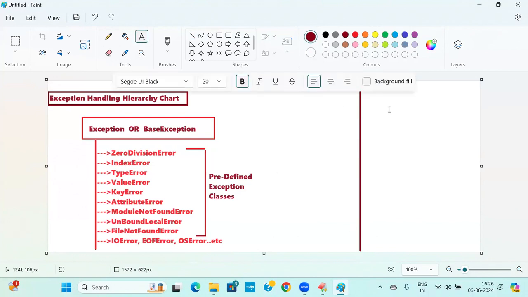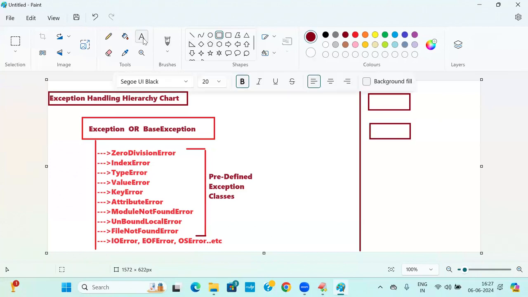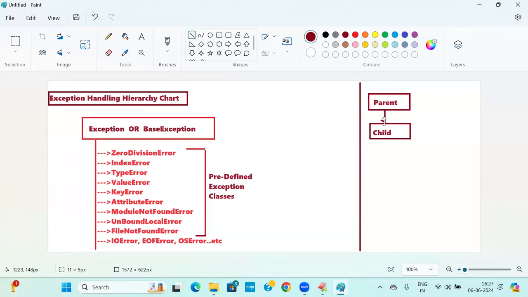Now I'm writing here. See, students, this is the simplest point I am writing. Try to get it carefully. Some small diagram I am writing, you also think about it. Here, this is called your parent, and then child. Parent and then child, in a diagrammatic format.